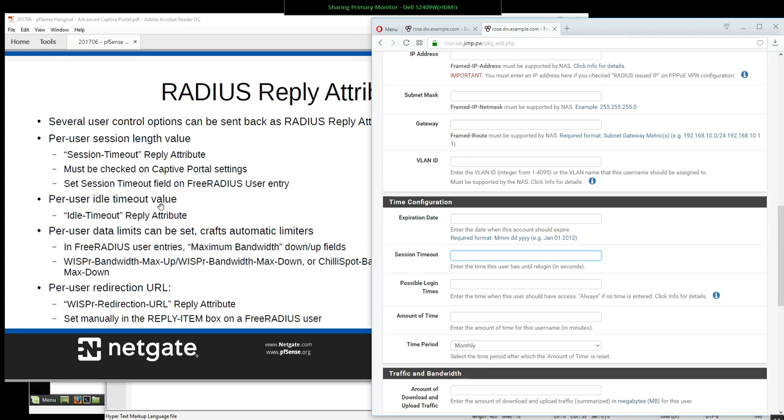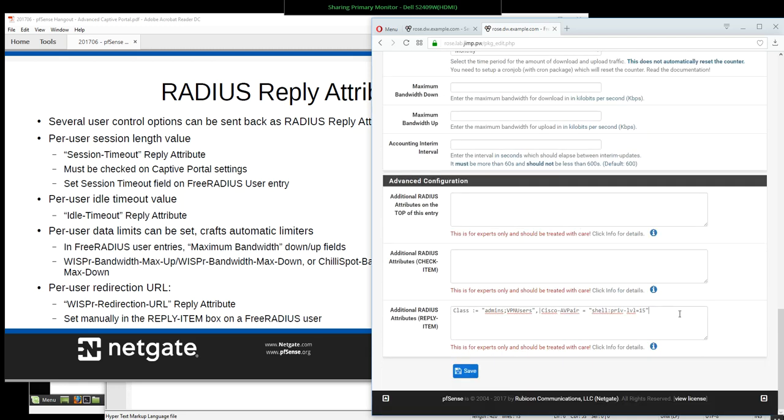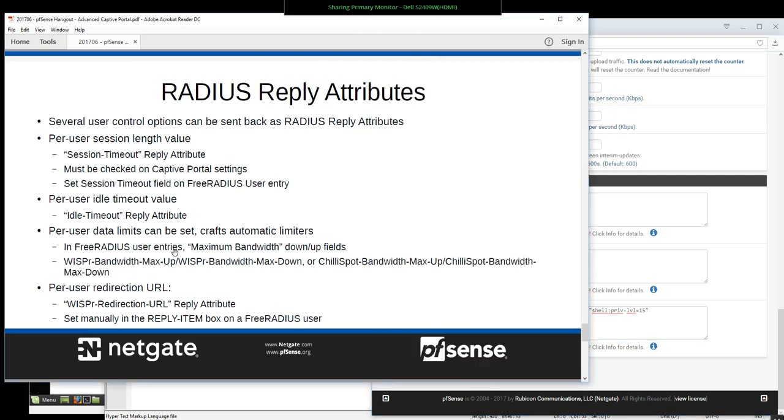So if you want to use that one, you have to set that. There's also a per user idle timeout value. We don't have a GUI entry for that, but you just set it like idle-timeout equals and then your number. The idle timeout is the parameter, and it's formatted just like I've shown you here.